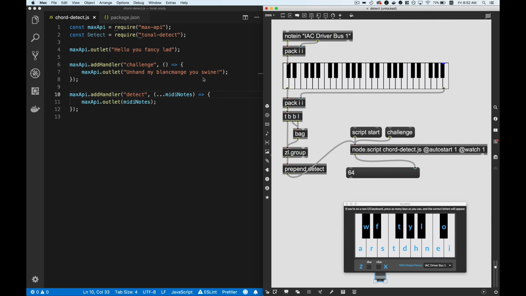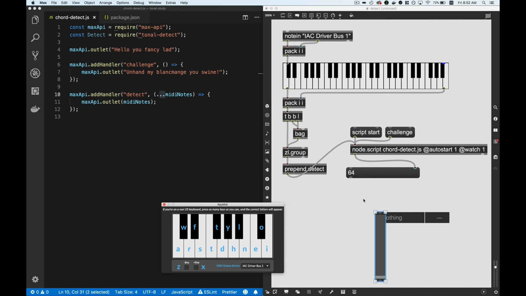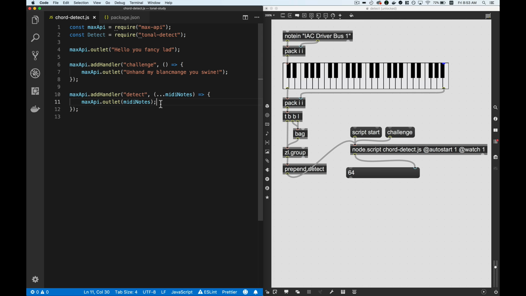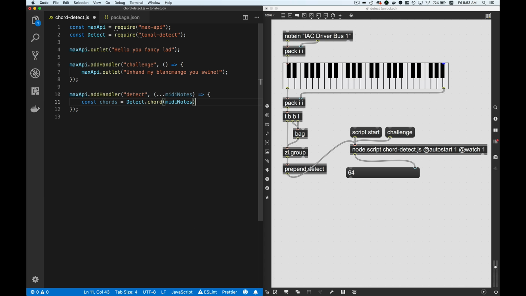So I'm putting this ... here, MIDI notes becomes an array that wraps all of the extra arguments that are passed to detect, in this case each note of that chord. But we don't want to outlet the MIDI notes. We want to detect the chord. So we'll do const chords, because there's a possibility that there could be more than one chord present, equals detect.chord MIDI notes.